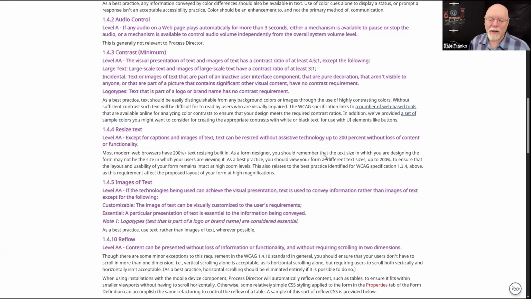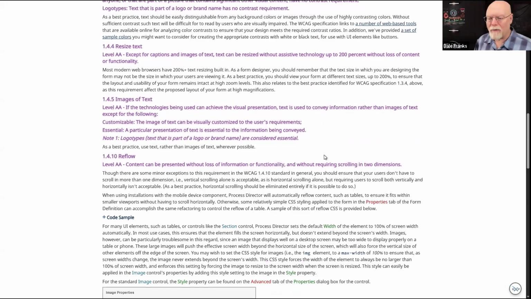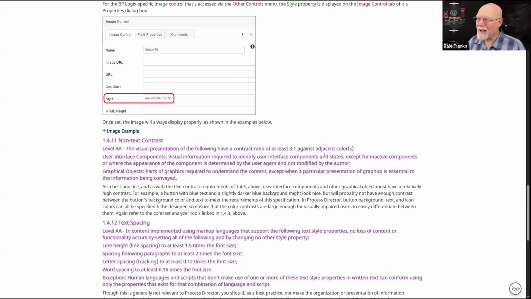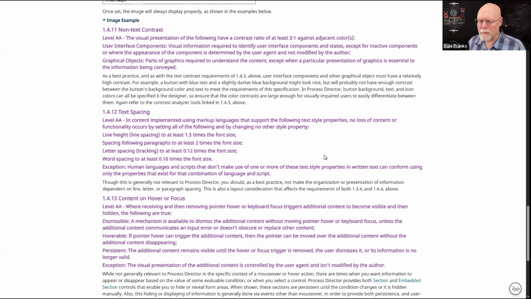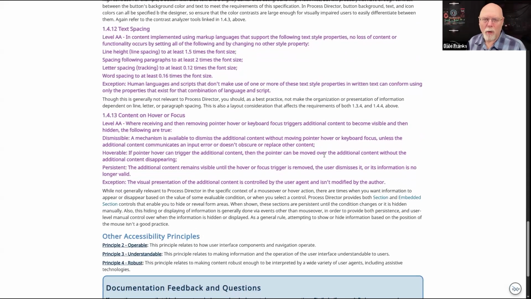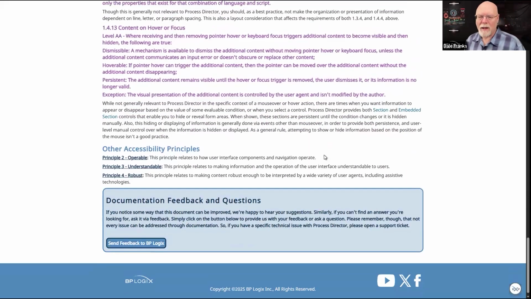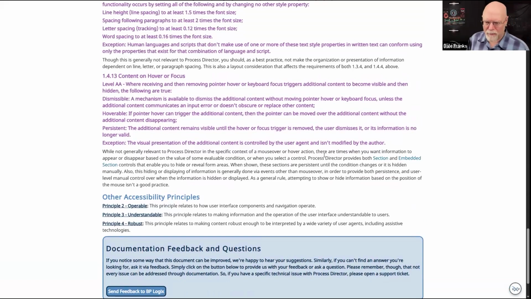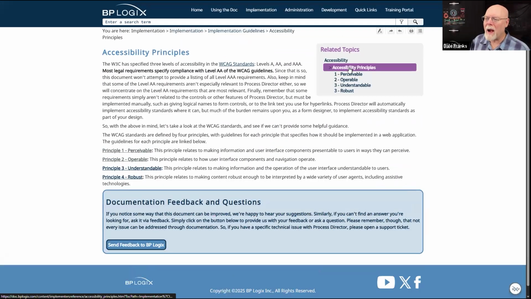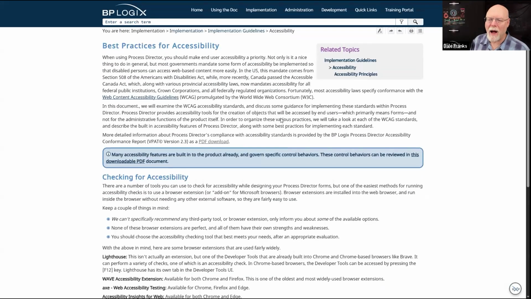Now, the nice thing about this is that this is not really Process Director information. This is information that is, well, I hate to say imposed because that's the wrong word, but that is suggested by the World Wide Web Consortium. And so these are the accessibility guidelines from the WCAG. So they don't change much. And so if you go back to the accessibility topic, there's a link to the WCAG.